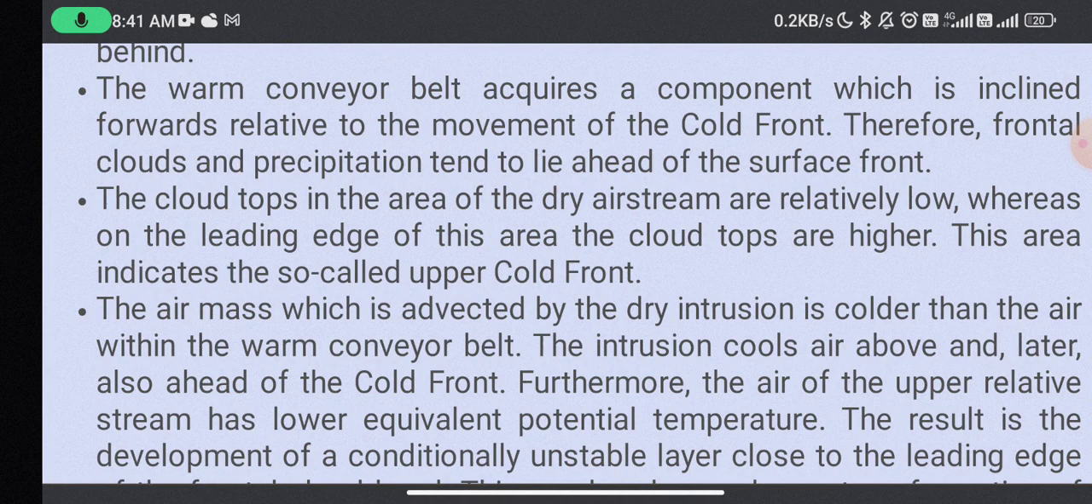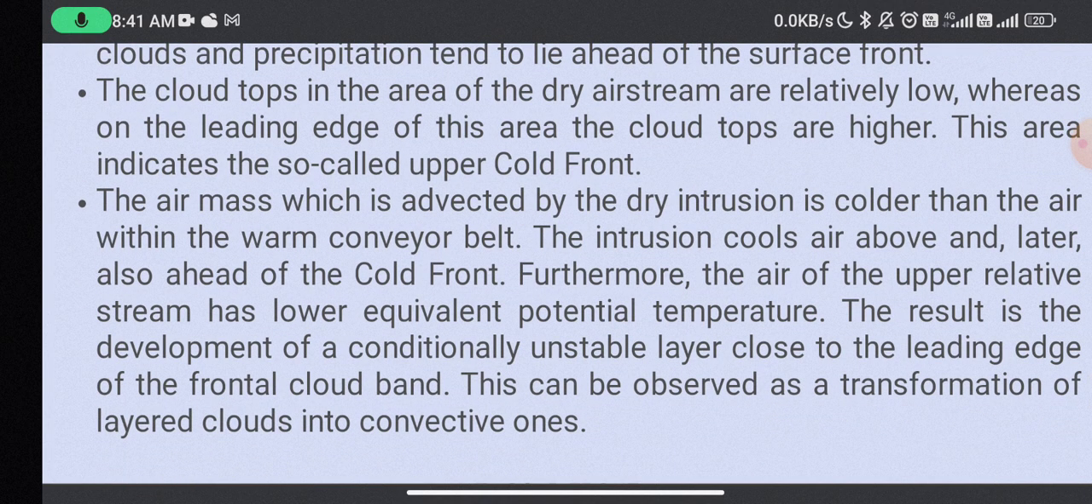The cloud tops in the area of the dry air stream are relatively low, whereas on the leading edge of this area the cloud tops are higher. This area indicates the so-called upper cold front. The air mass which is advected by the dry intrusion is colder than the air within the warm conveyor belt. The intrusion cools air above and later also ahead of the cold front. Furthermore, the air of the upper relative stream has lower equivalent potential temperature.